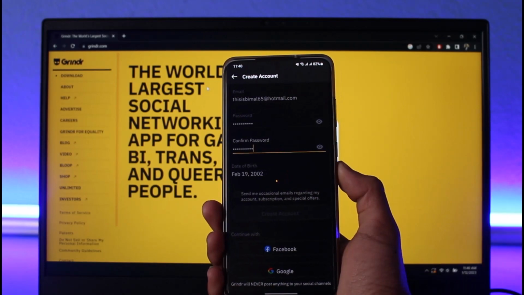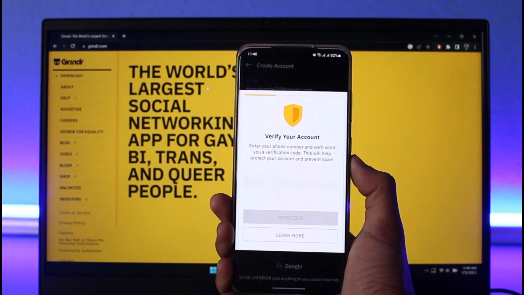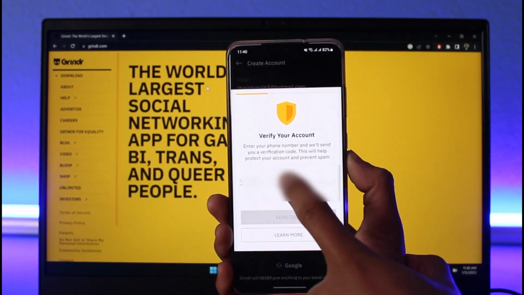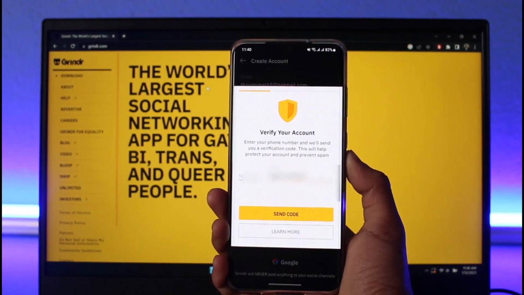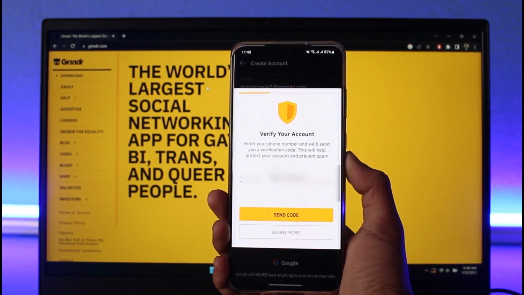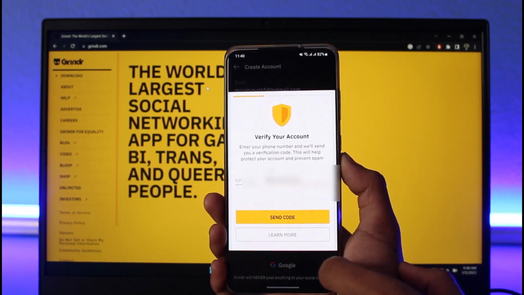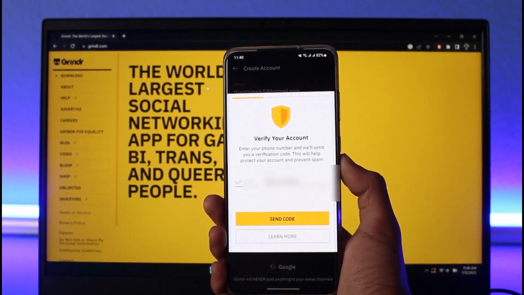And once I click on the verify option, if the captcha details are correct, it'll ask us to add our phone number. So all we need to do is go ahead and enter our phone number over here. And once we enter our phone number, just tap on the send code option. It is going to send a verification code to this specific number. And once you verify the number, you'll be able to successfully finish setting up your Grindr account.